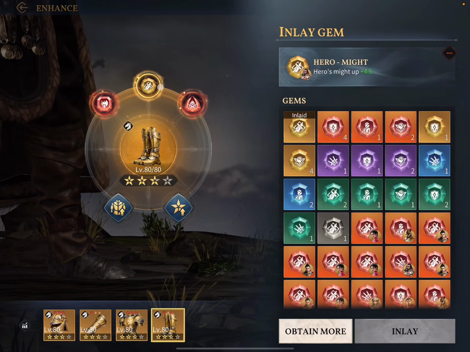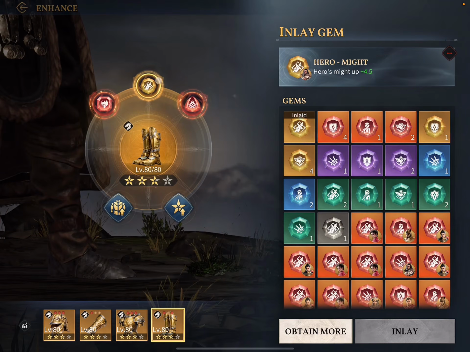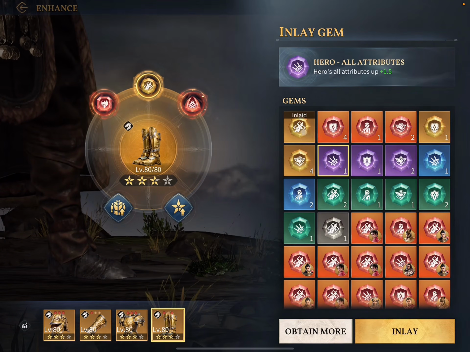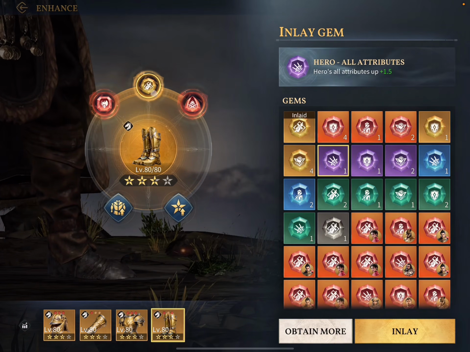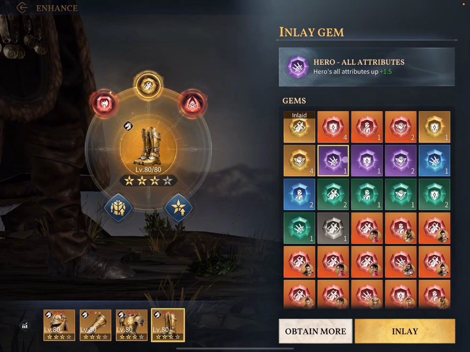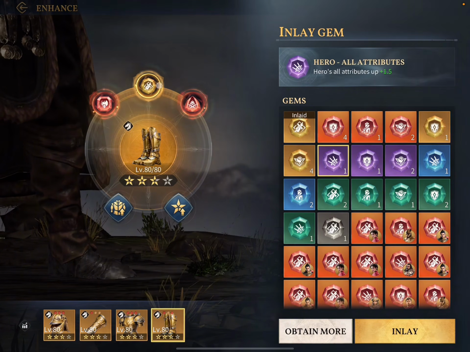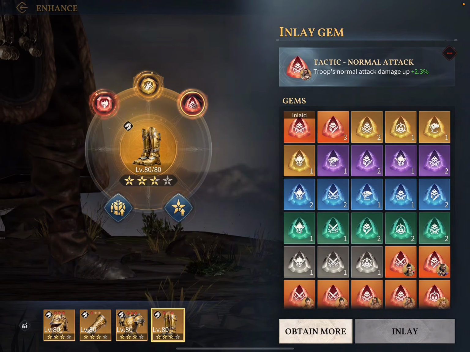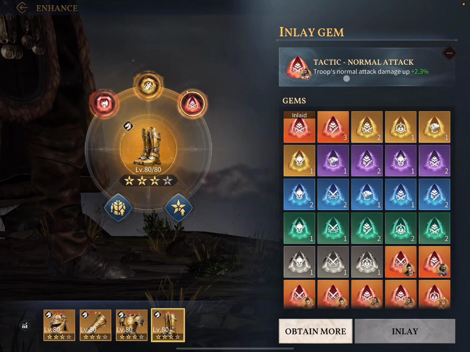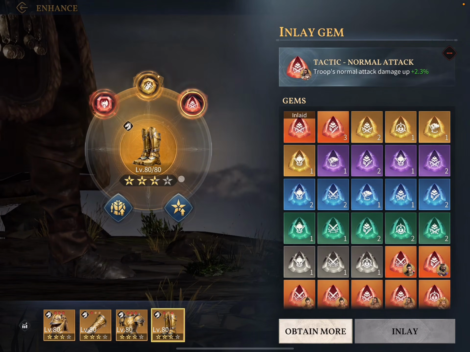When it comes down to the middle one, obviously, as we said, the best would be all attributes. I don't have a yellow one yet. You see, I have one in purple, so therefore, for the time being, I'm just keeping this here. But the goal would be to have this one right here, all attributes up in gold. And the third type of gem, again, I'm putting troop normal attacks damage up, because this will increase the damage of Lubu, even though the gem is equipped on Attila.